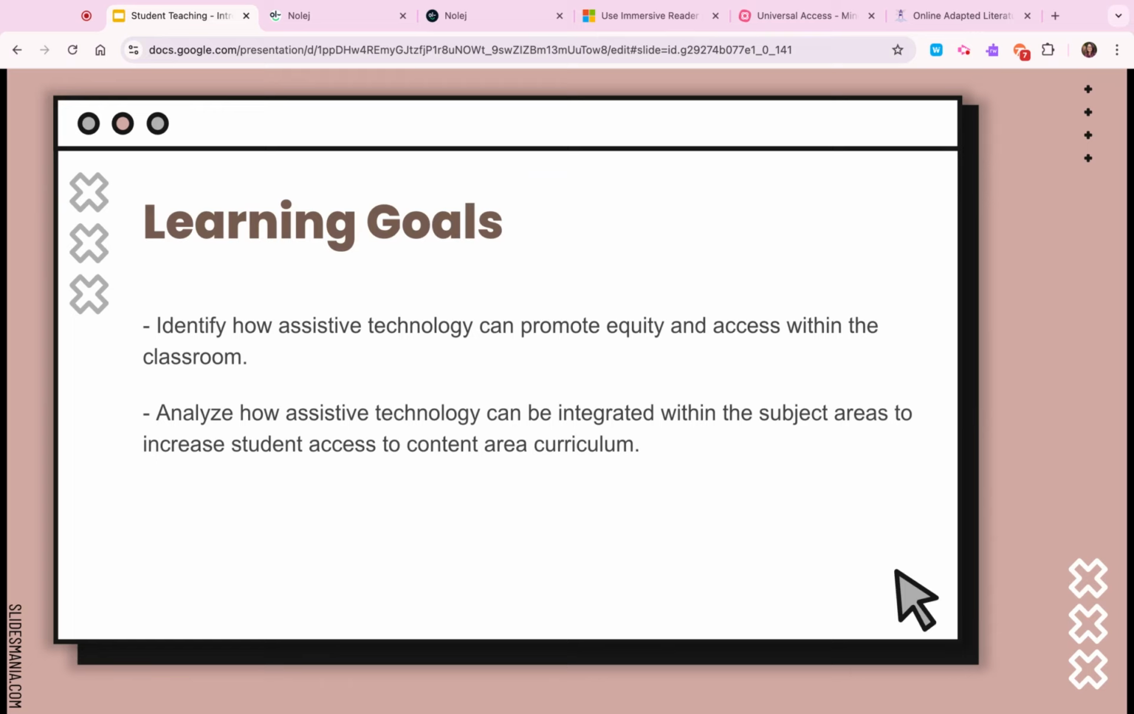And then also you're going to take a moment and analyze how assistive technology can be integrated within the different subject areas, within the subject area that you practice, to increase student access to the content area curriculum.